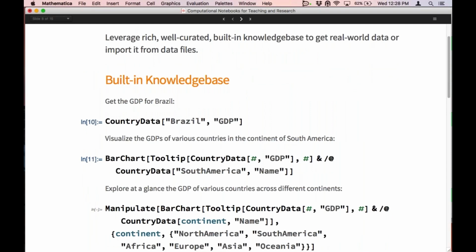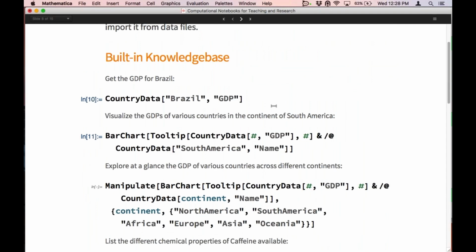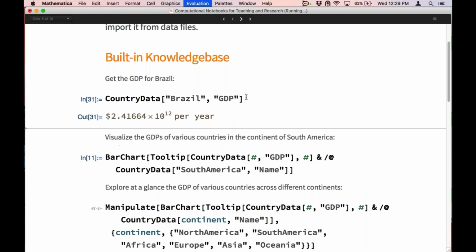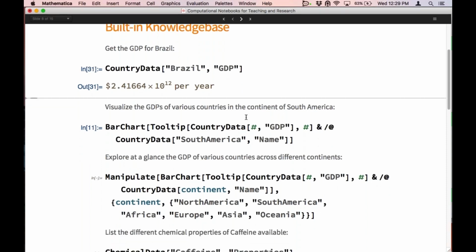So access to algorithms, access to interactivity. Let's move on to access to data. So I mentioned that we have the built-in knowledge base. So for example, if in your class you're talking about the economics of South America and you want to look at Brazil's GDP, we have the built-in CountryData available that you can invoke to get this particular information.